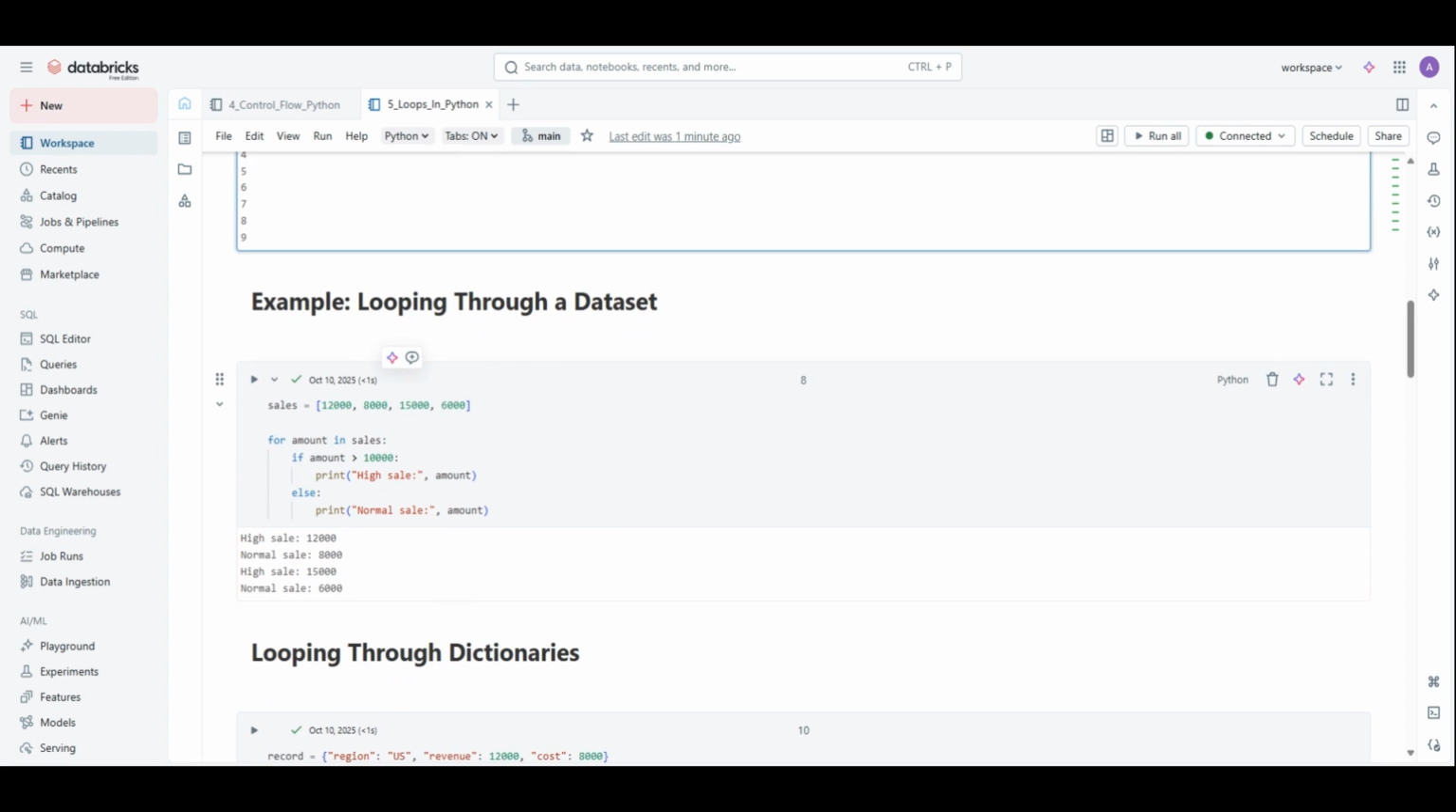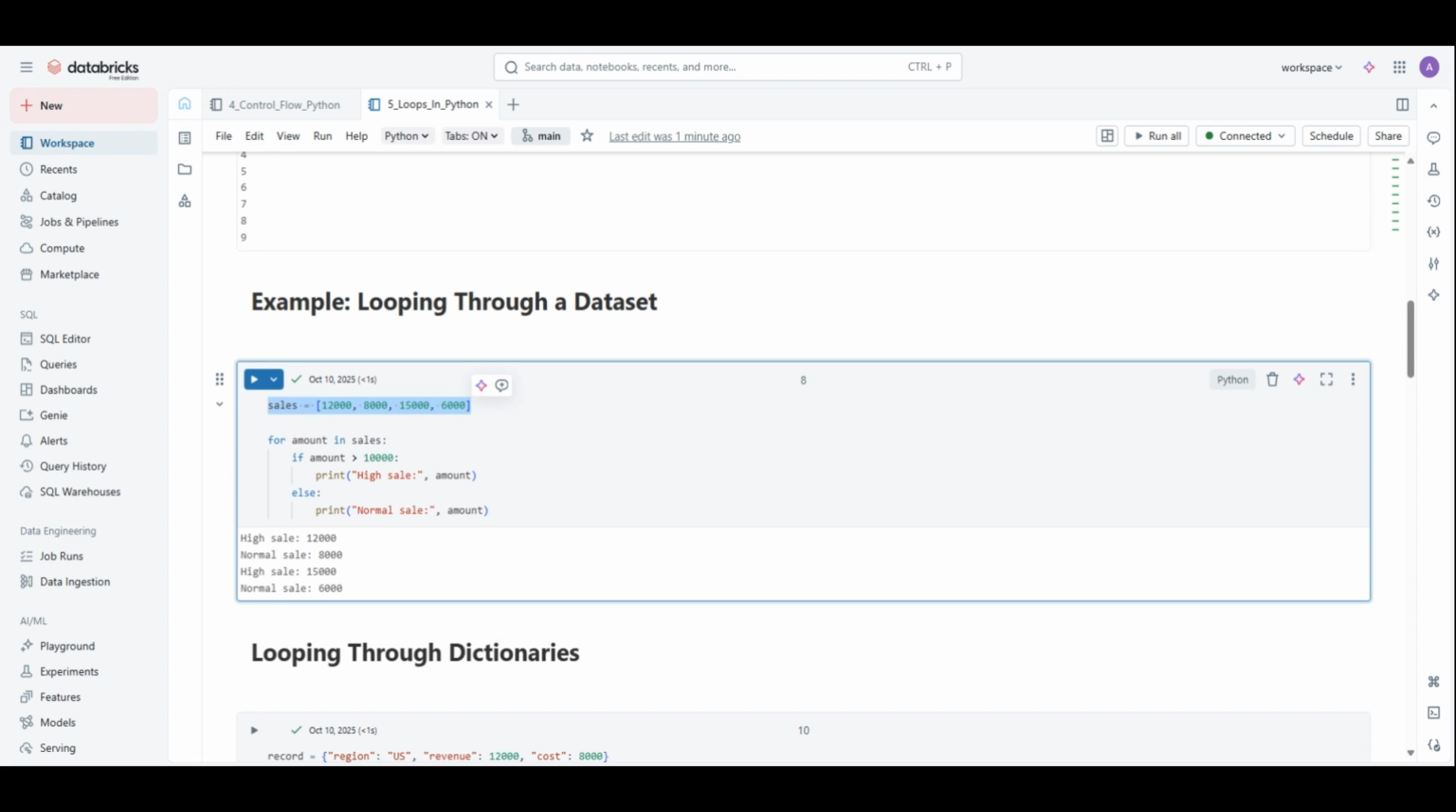Similarly, there is an example where there is an array of sales numbers and we just want to loop over it, for example, for amount in sales. Amount is a particular pointer or variable pointing to this, correct? Each time it is going to take one value at a time. The first time it is going to take 12,000. So at each and every place, 12,000 will replace amount.